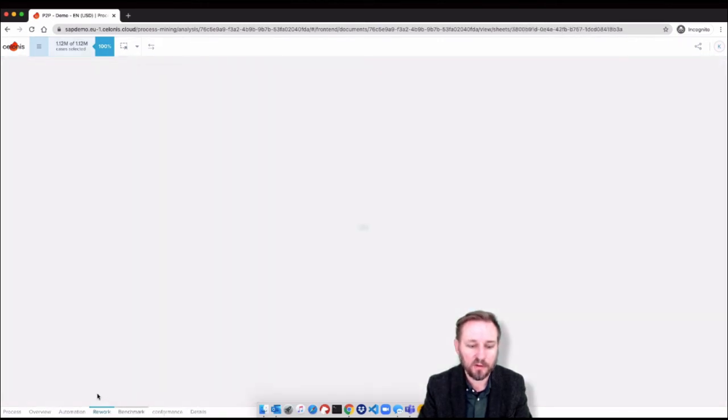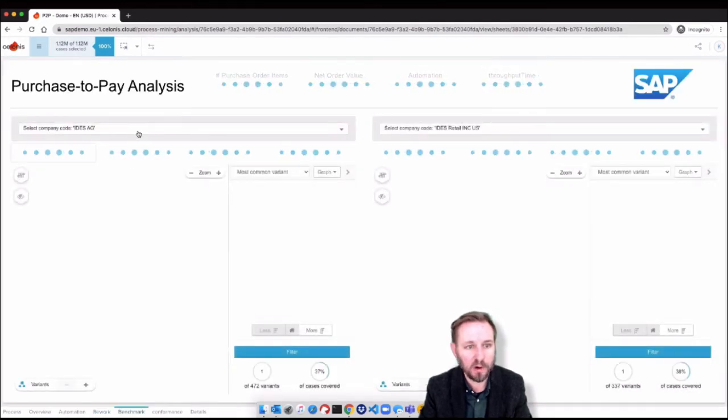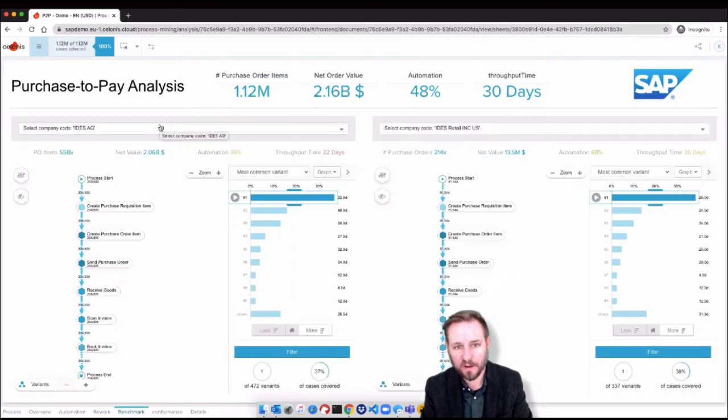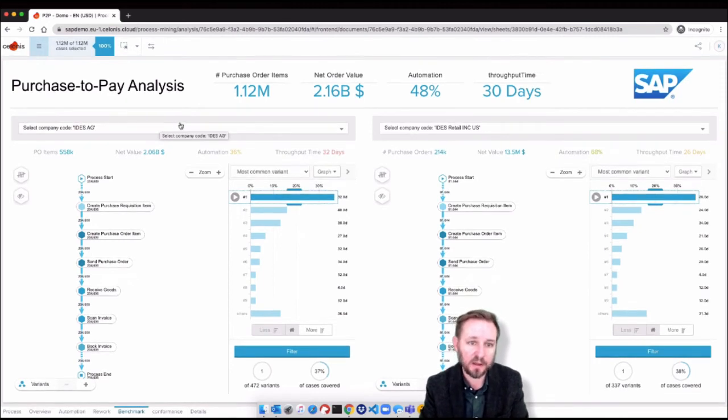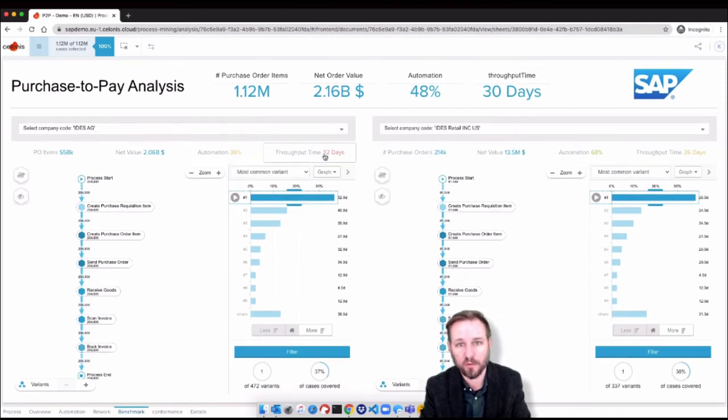Another option we do is through what we call benchmarking. So you can run the analysis for two different parts of the business and compare how they are tracking for things like automation or throughput time. So we can compare this particular company code with this one. And you can see that this particular side of things, the US department, is doing a lot better on their automation rates. In turn, a much faster average throughput time.